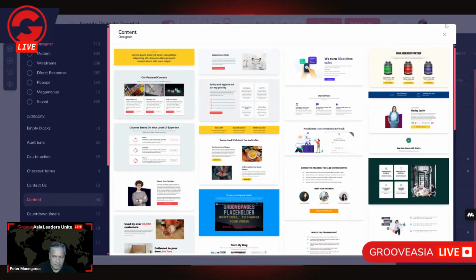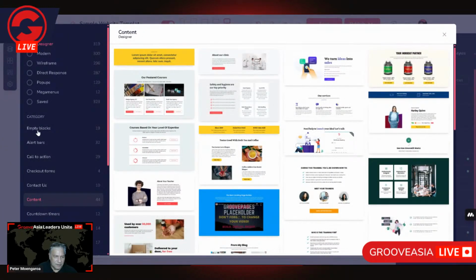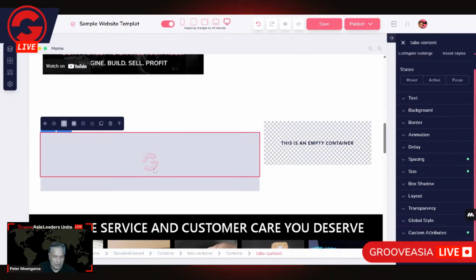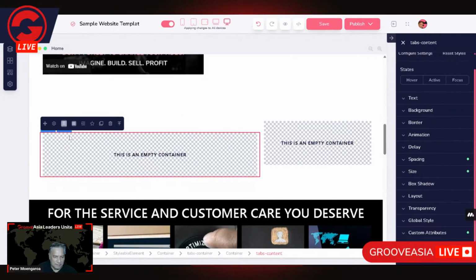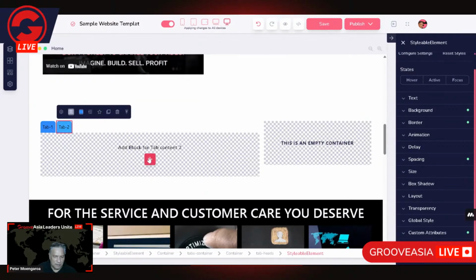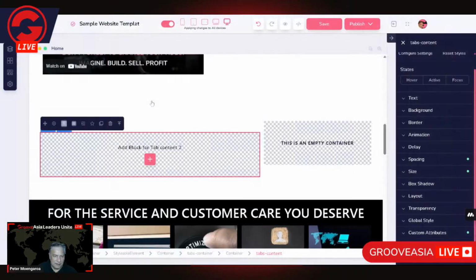We'll come over to, let me do that again. We'll click on here, come over to empty blocks, and let's just put a block in there. All right, and that's kind of like a container. It will actually hold our elements. If we come over to the next tab, we can put another block in there, add another container, I should say.